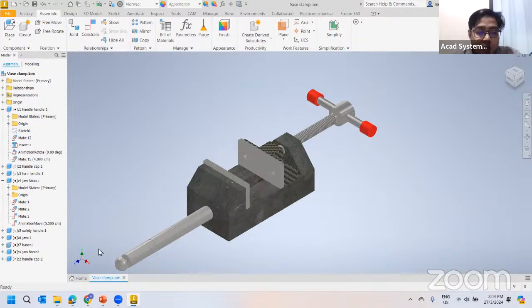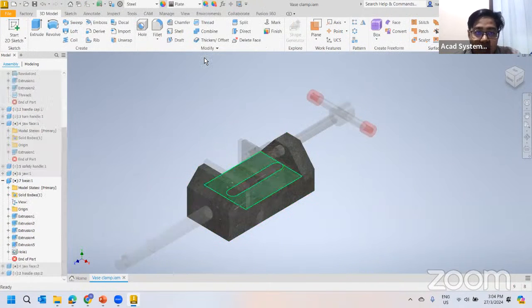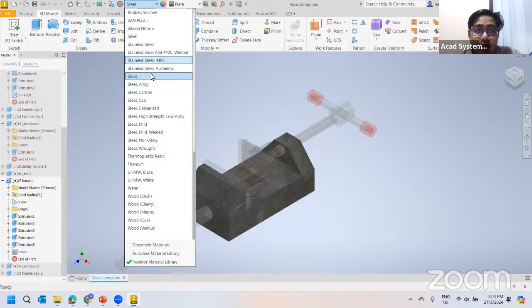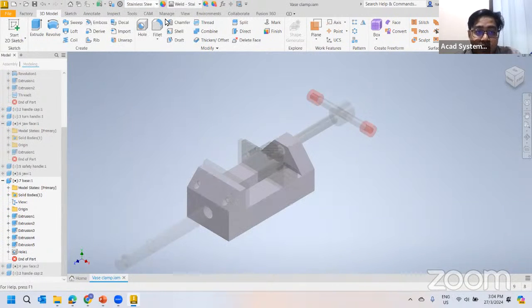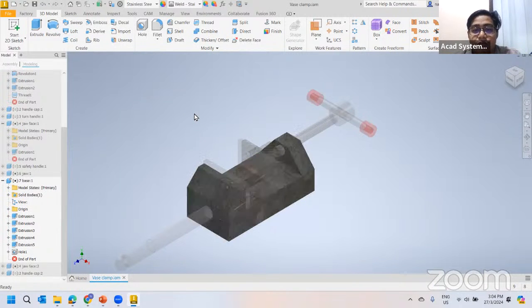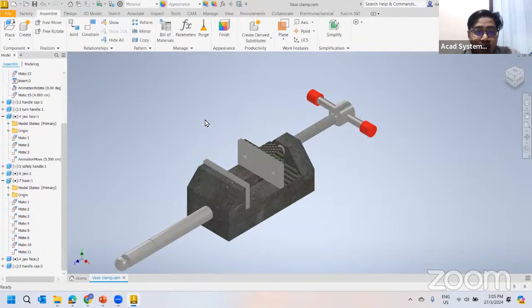Right, so how to apply materials? You need to open that item, and from here you can apply different types of materials that you can select. For this case, I'm just going to leave it at default. So that is some of the things that you need to prepare.